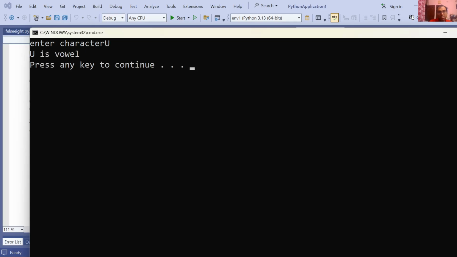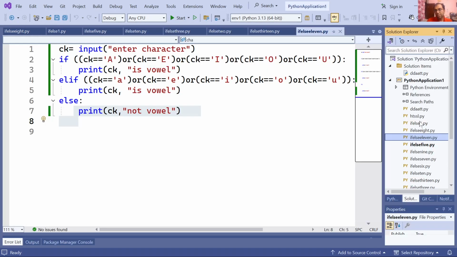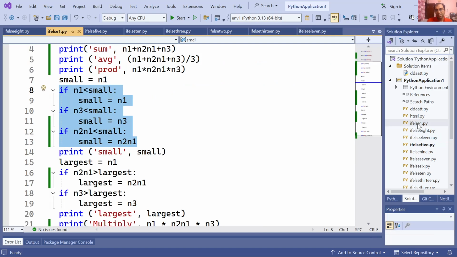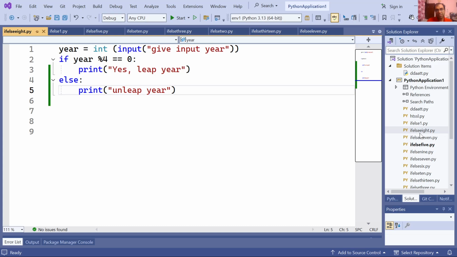Capital U is a vowel. So you can experiment on your own. I will upload the entire code in serial order on Google Colab, and I will put up the link in the description. So from there you can take it. Okay, so this one is done.